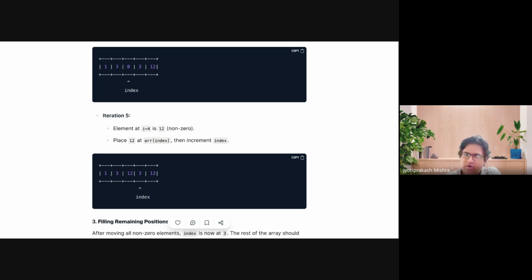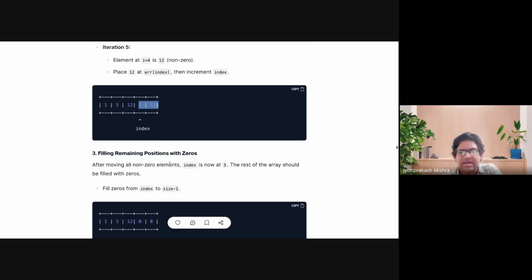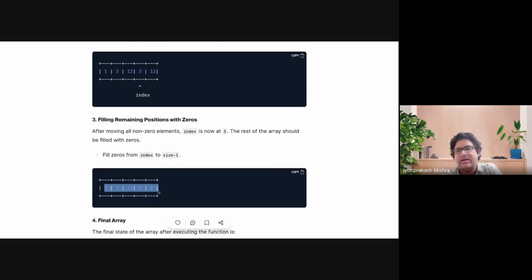ठीक है, अरे के एंड तक पहुंच गए, तो क्या करना है, इंडेक्स से लेके यहां तक हमको जीरो सेट कर देना है. करने से क्या होगा, ये अरे अभी हमको ऐसे दिखेगा. तो सारे जीरोस एक साइड हो गए कि नहीं?